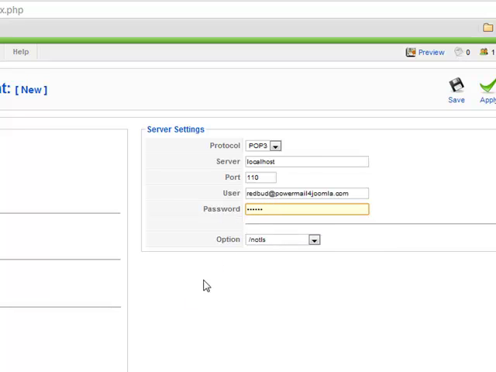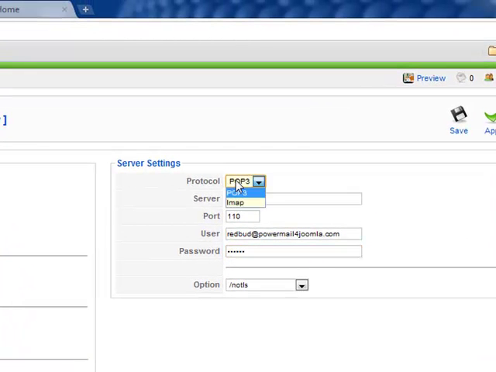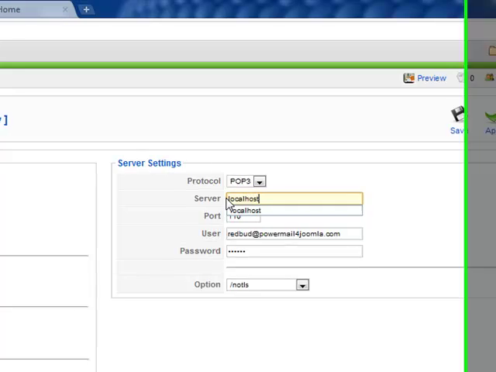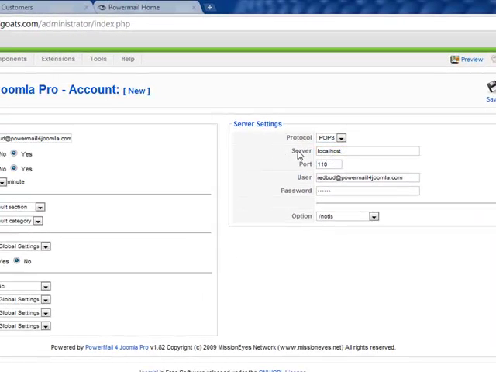A couple notes here. POP3 seems to be the more accurate one for character set recognition. We've noticed some problems with Joomla in IMAP, and overall POP3 seems to be the more reliable. Now, if you don't put localhost, you can put, for instance, here's my mail server, but you can put whatever your mail server is specified to be, and that will take care of that server setting.